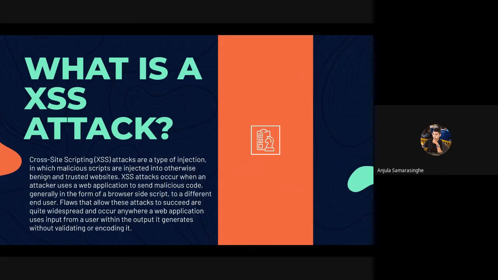Yeah, so cross-site scripting attacks are a type of injection where users or hackers or whatever people are just trying to run malicious scripts on our website, usually on our browser, because we haven't used proper security guidelines, so the website is vulnerable to those attacks.